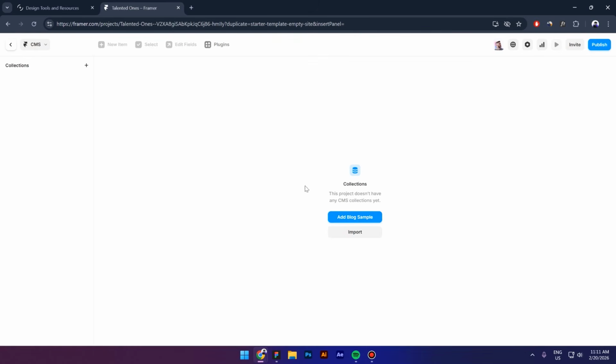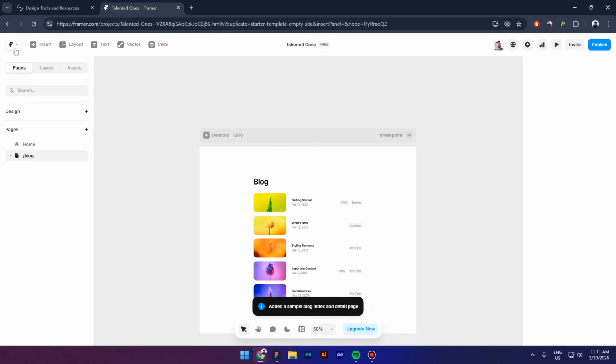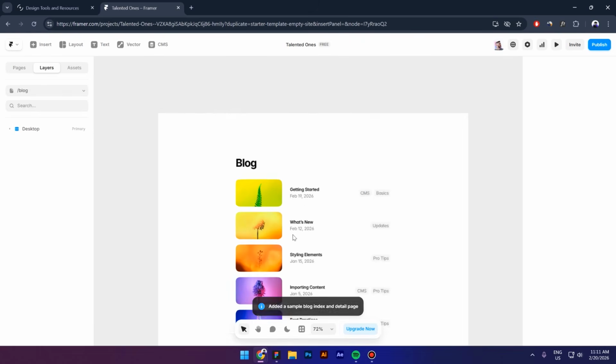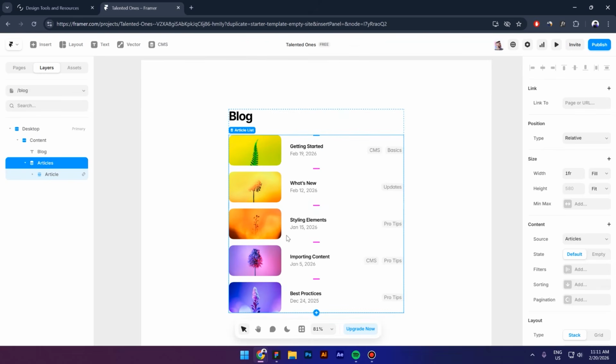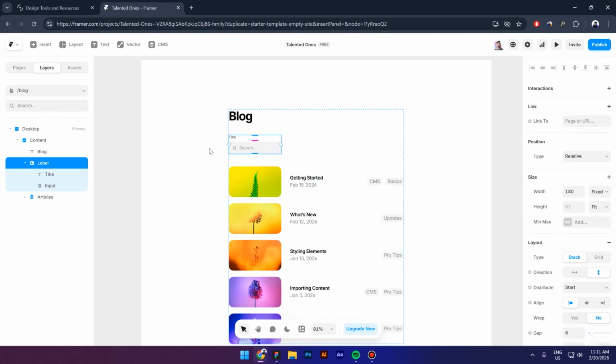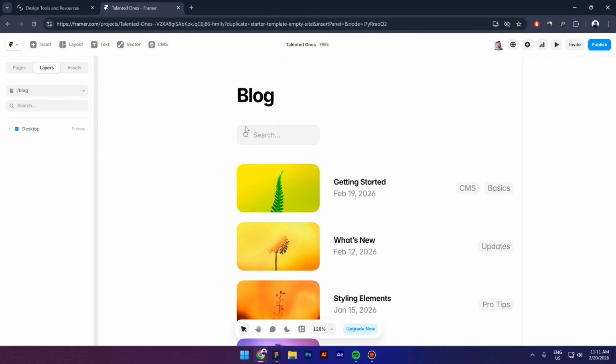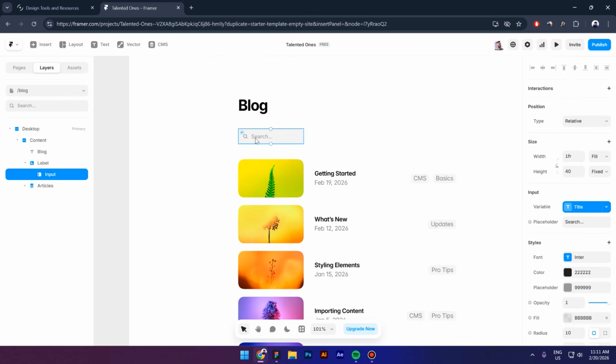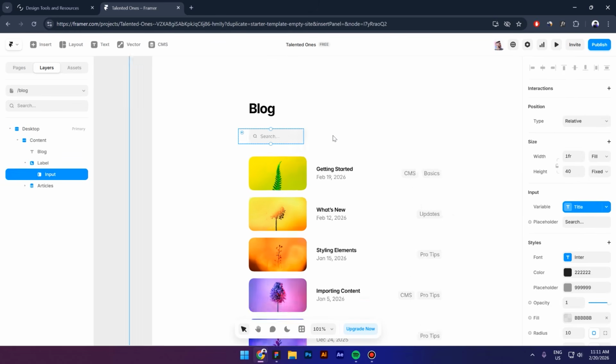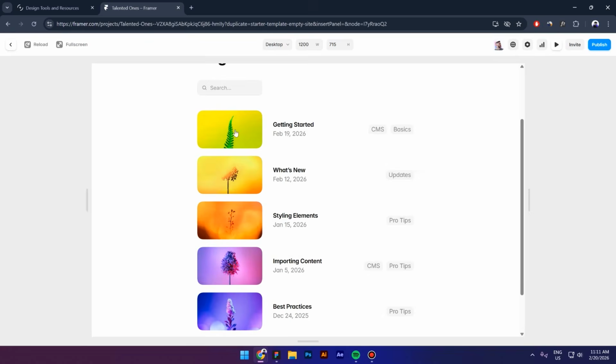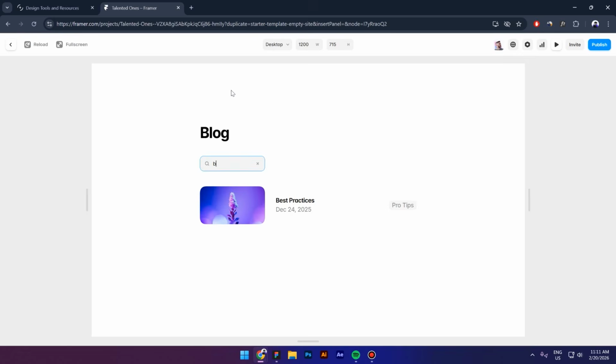I'm gonna create a CMS collection, and then let's go to the articles here, select the articles, go to filters, and then you can choose to filter this however you want, but let's start first with the title. So let's say you want to add a search field for the title, right? I'm gonna delete this label, you don't need it, and that is it basically. So now let's preview this and let's look up for best practices, and voila, we filtered this out.